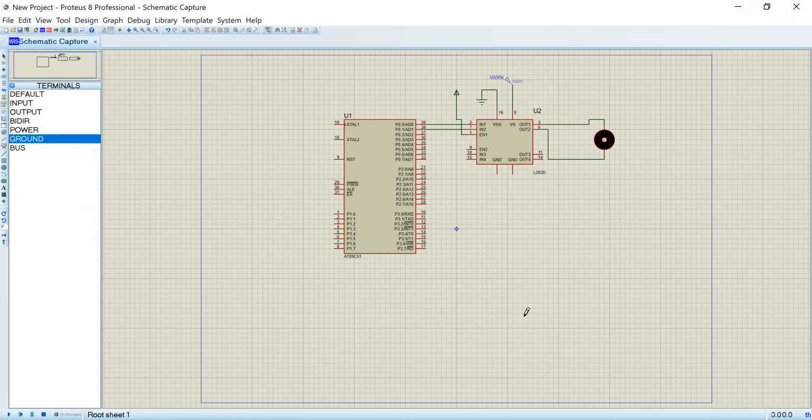Based on the input signal, if it is 1, 0, then the motor will rotate in clockwise direction, and if it is 0, 1, the motor will rotate in counterclockwise direction. Here it should be 12 volt, the driver will provide 12 volt to the motor, and the enable pin should be 5 volt.